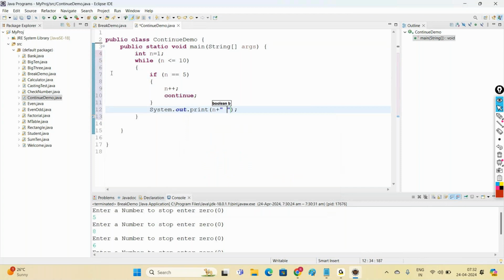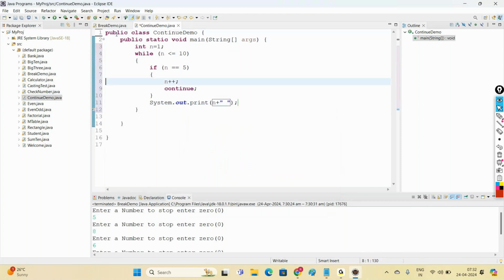Now see here, when we run the code, first n equal to what? 1. 1 less than or equal to 10, yes. Comes to this. Here we have to write again n plus plus. See here, let me elaborate. First n is what? 1. 1 less than or equal to 10, yes. Then 1 equal to 5, no. So it will come and print n value which is 1. N plus plus, n will become now 2. 2 less than or equal to 10, yes. Then 2 equal to 5, no. Then it's going to print n value which is 2.